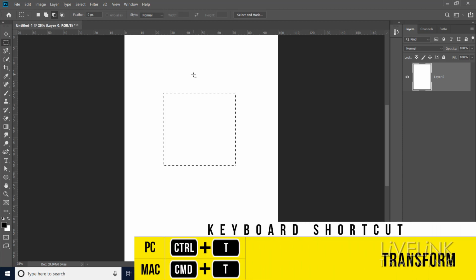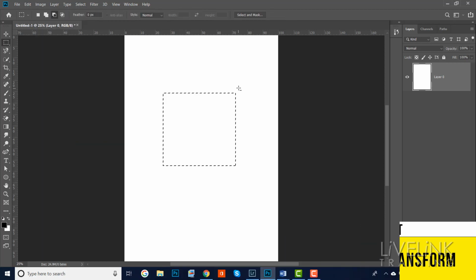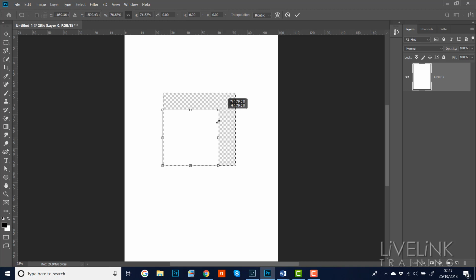Okay, well, Control and T to transform, or you can go to Edit and down to Free Transform. And if you're on a Mac, that's Command and T. Whoops, I've just deselected it. We'll come back again. There we go. And now what I can do, I can hover over one of these corners and I'll click and I'll drag it in. And I go, oh, just a minute, I've just cut a hole in my image.